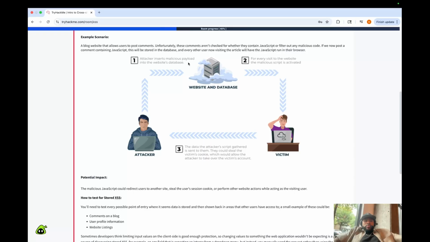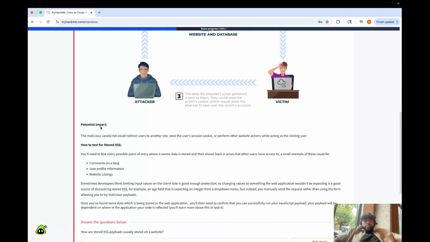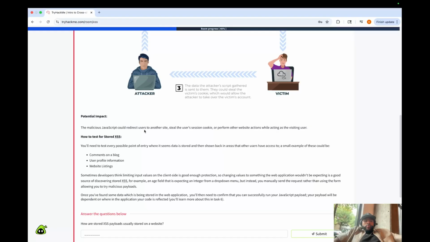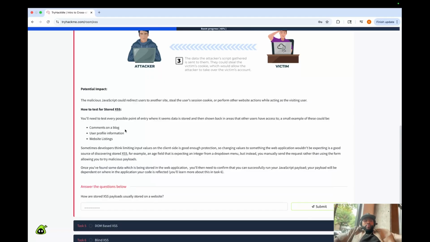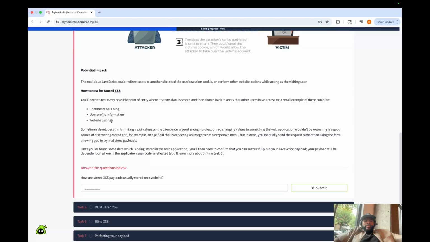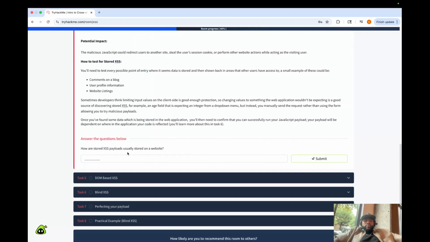Initially, the attacker inserts a malicious payload into the website database, and then every visit to the website activates the malicious script, and the data the attacker's script gathered is sent to them. The malicious JavaScript could redirect users to another site, steal the user session cookie, or even perform other website actions while acting as the visiting user. Usually, they are stored in the comments on a blog, user profile information, or website listings. How are stored cross-site scripting payloads usually stored on a website? Usually in the comments section.